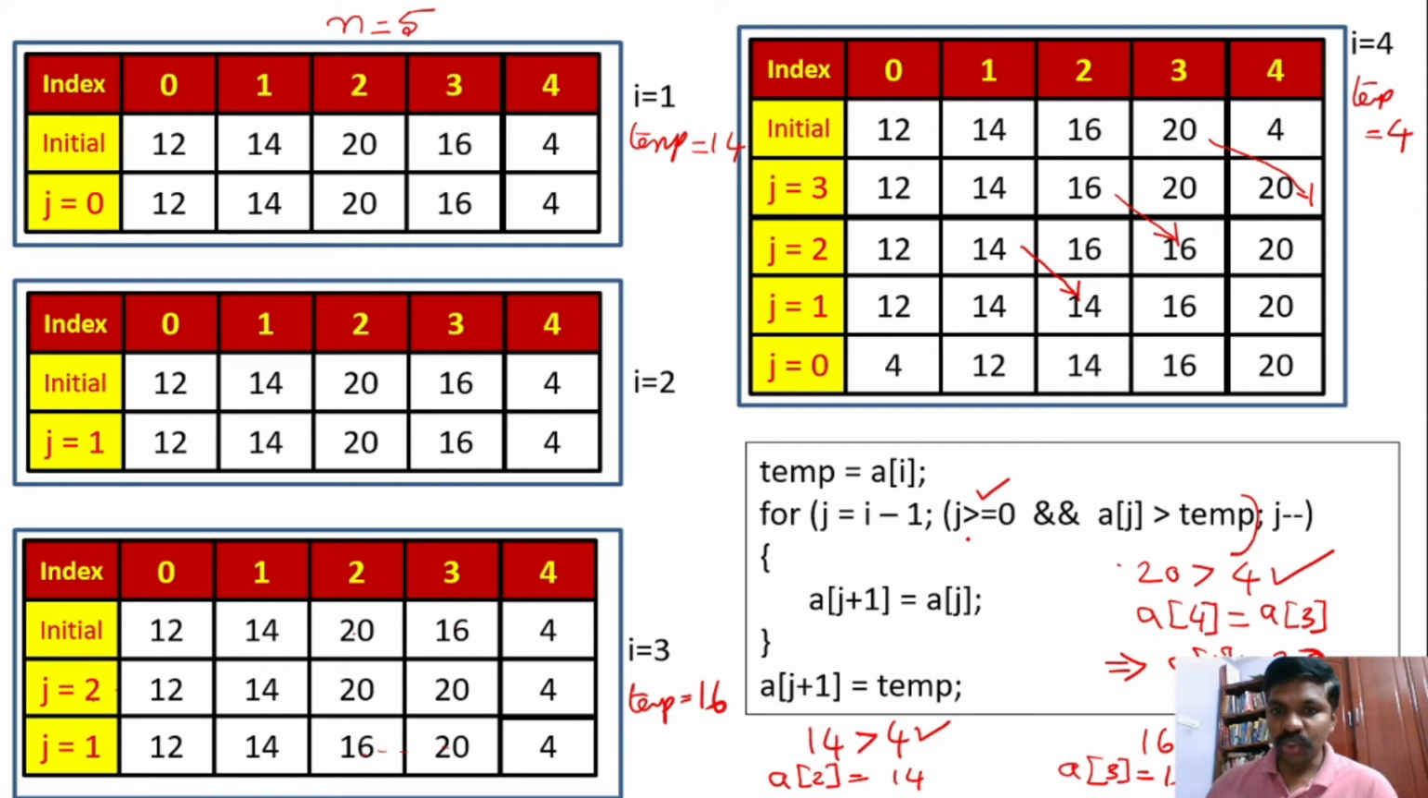Next, j is equal to 0. So j greater than or equal to 0, this condition is satisfied. Then a of j greater than temp. What is a of j now? 12. Whether this 12 is greater than temp. 12 is greater than temp, temp means 4. Yes, the condition is true. So then I will say a of j plus 1 is equal to a of j. That means a of 1 is equal to 12. So this will occupy this position.